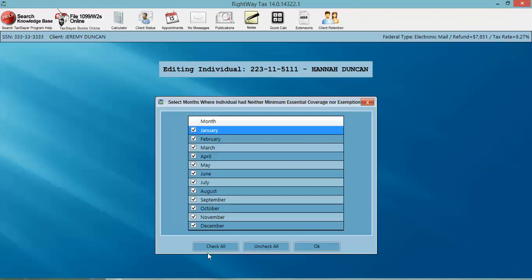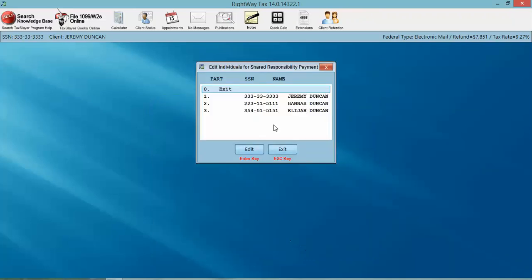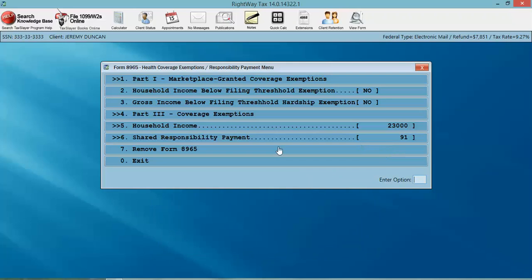Very simply, you're going to come in here, check the calendar months for whatever you had coverage, and for what you didn't have coverage, you'll leave them checked. It will then assess you the shared responsibility payment, basically an additional tax, and it will deduct it from your refund. So that is how this is going to work.